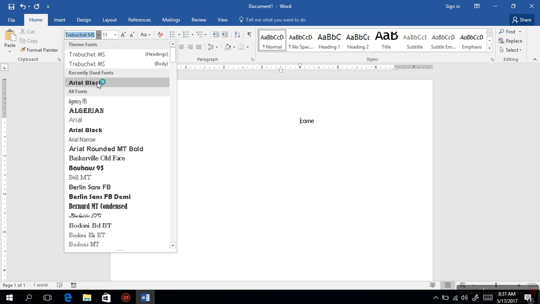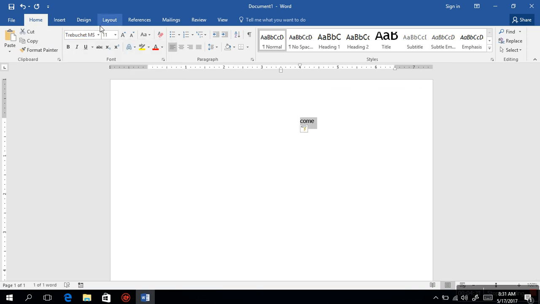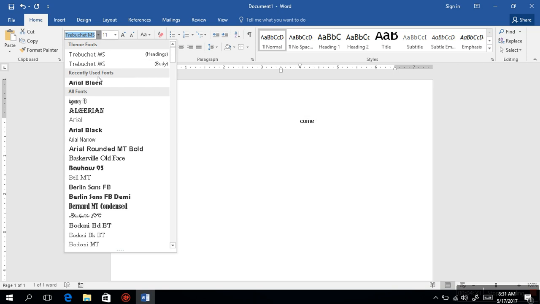For this to have effect on this text, I'm going to highlight the text. Now if I highlight this text, I'll come down here. Any font I choose, you're going to see there is going to be a change on the text. So that actually means the font type of the text.